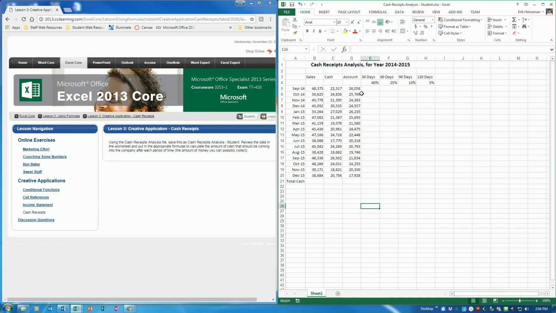Which means that we actually can't start until October because that would be after 30 days. So in October, I would get 60% of this value from September. So I'm going to multiply this number by this one. However, I want to make sure that when I drag this down, this reference doesn't change. So I need to use the $ sign in front of the 4 to keep the row from changing when I scroll down and leave it there.